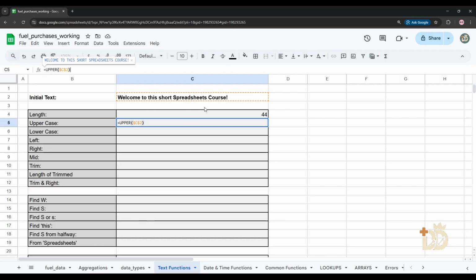You can see the little orange line around our cell C2, and it's orange inside the cell, and also in the formula bar as well, just to say, yes, that's what we're referring to. So I hit enter, and there we go. It's taken the same text, and it's converted it all into uppercase for us.